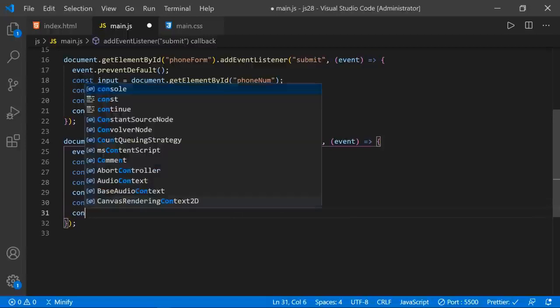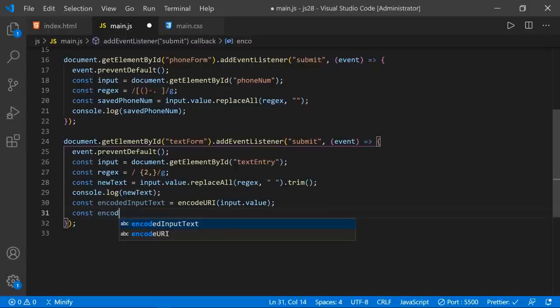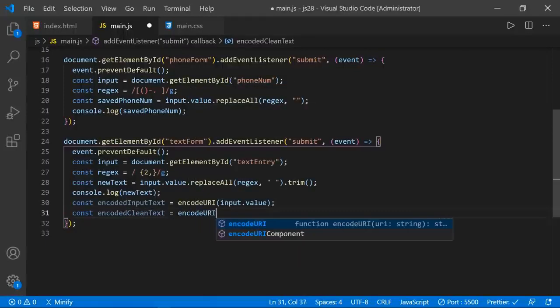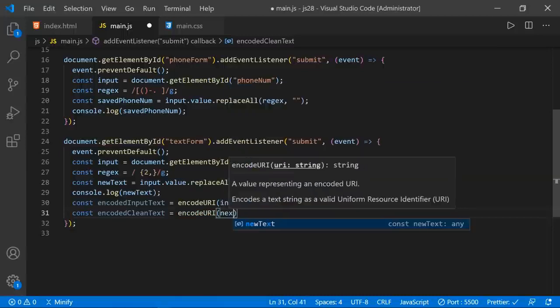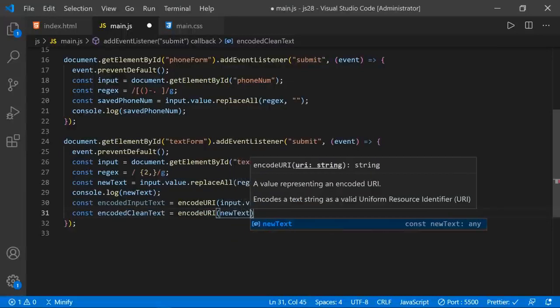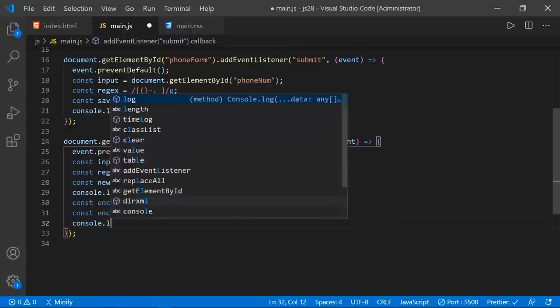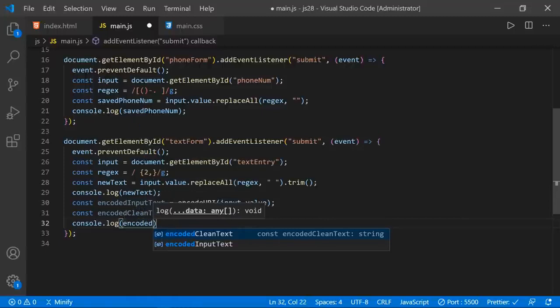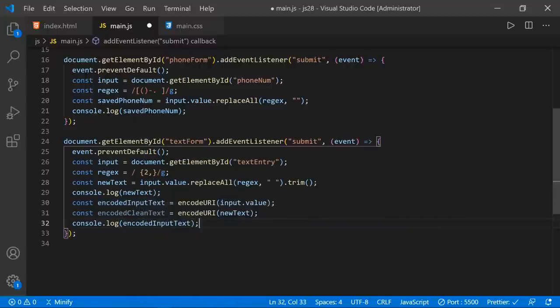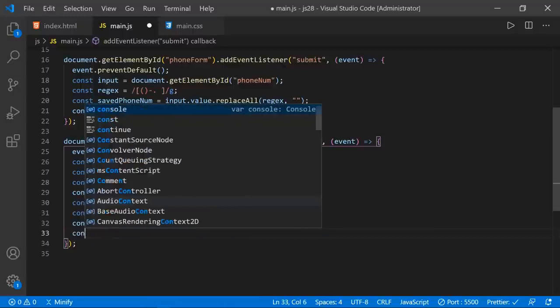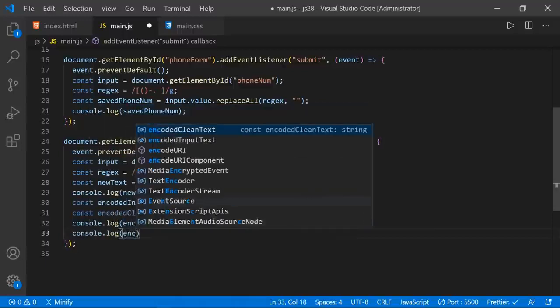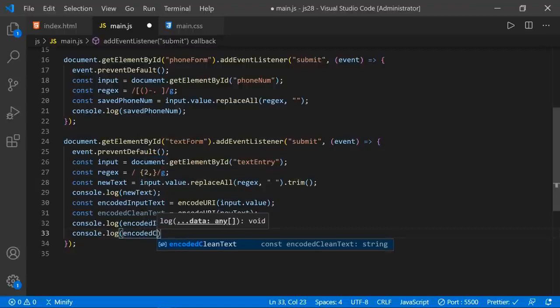Now let's also look at encoded, and I'll call this clean text. Whoa, got a space I didn't need. Clean text. And I'll call encodeURI again, and now I'll pass in the new text we created. Now let's log both of these and look at the difference. So encoded input text, and then we'll also log encoded clean text. There it is.